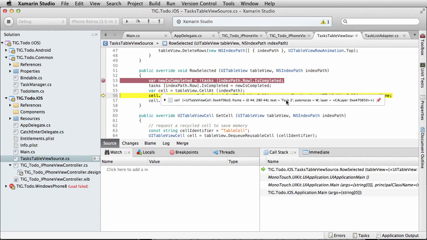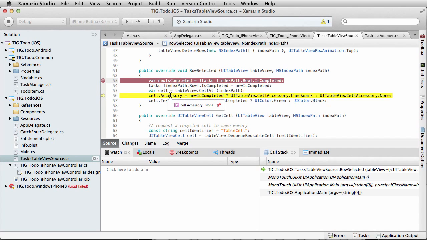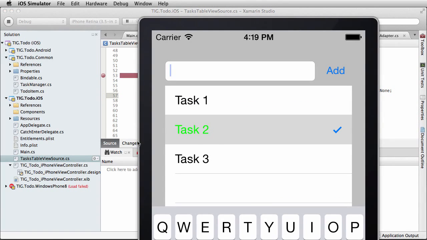You can see its text is set to task 2. And now its accessory right now is none. And because it's newly completed, we're going to set its accessory to be a check mark. And then we're going to change its text to green. We'll go ahead and run that. And you can see that that's turned on.